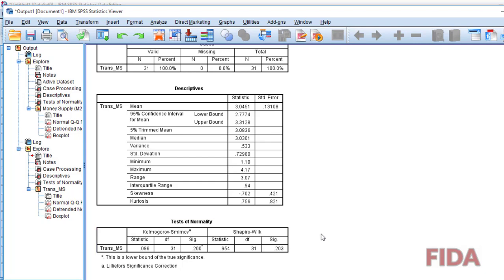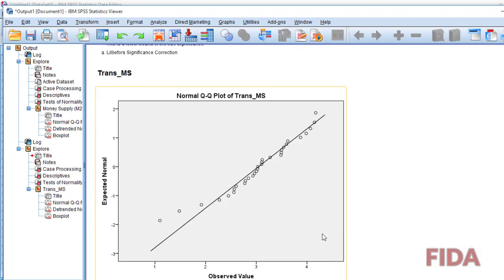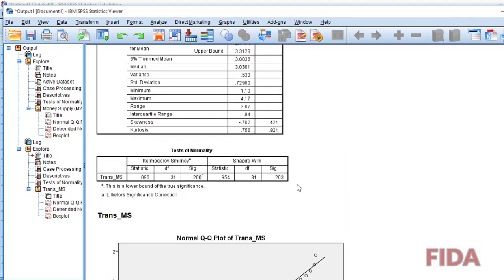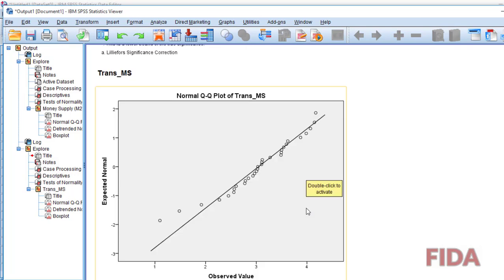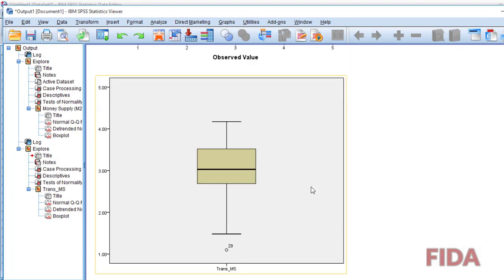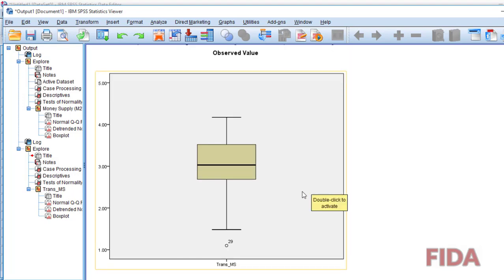Okay, let's continue to look at other outputs. The normal QQ plot is actually revealing that something may not be going on very well about the data, even though Shapiro-Wilk says it is now normal or very close to normal, and our kurtosis and skewness are also telling us that something is not going very well. You see that the data points are out here. Let's look at the box plot. Okay, that is the problem.